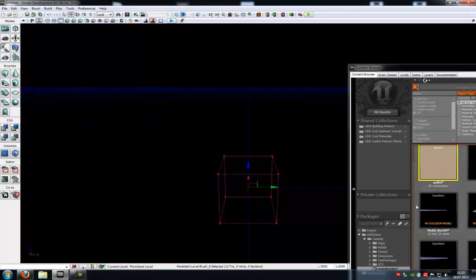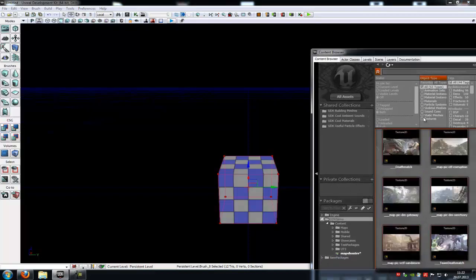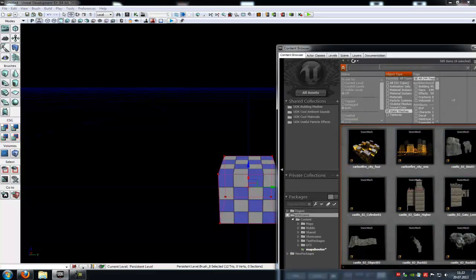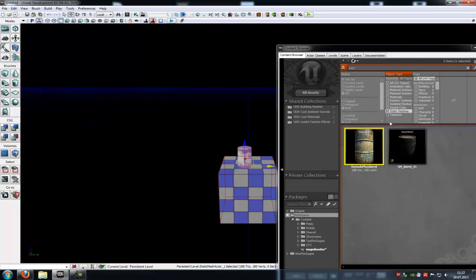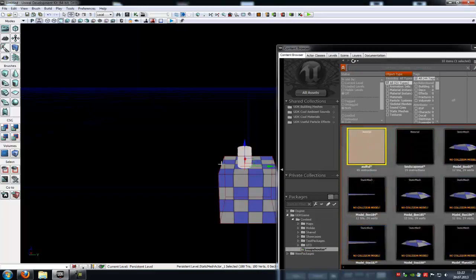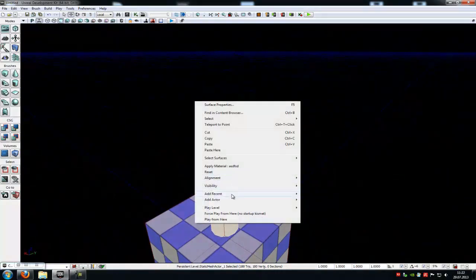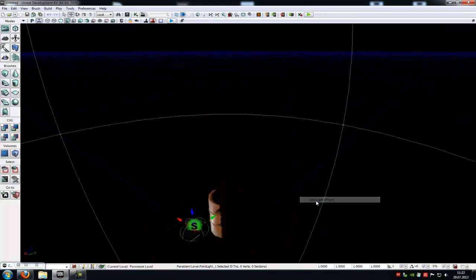Now open a blank map. I will add a BSP brush, so BSP. Then add your candle mesh, so I will choose a barrel. And then add your material. Okay, now add a point light and then you will see what happens.